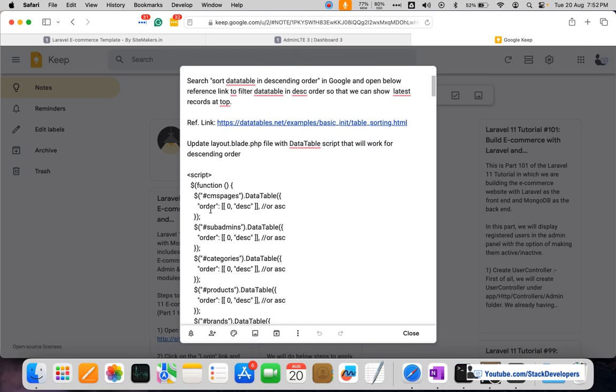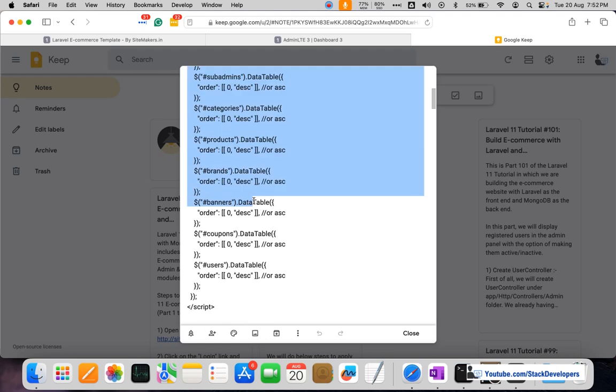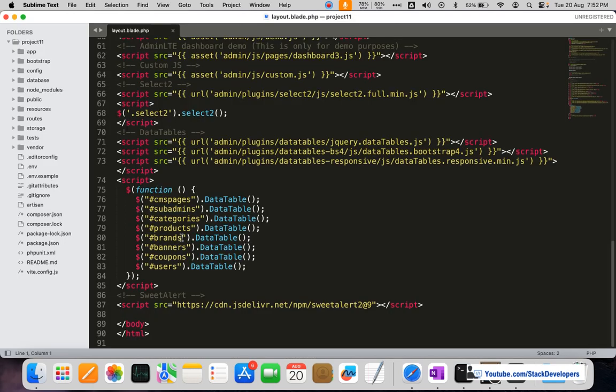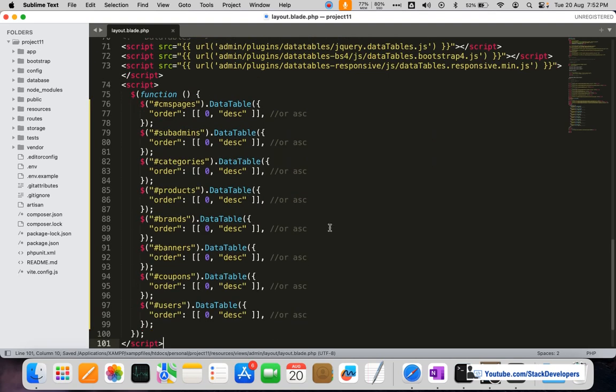We are going to call the order option and use descending or ascending. So I'm going to update this script here in the layout blade file, replace it with this one, and here you can see that we have added the order, descending order, for all. In this option we can add ascending or descending, ASC and DESC. This keyword we can add, and if we add descending, then the records will be in descending order.